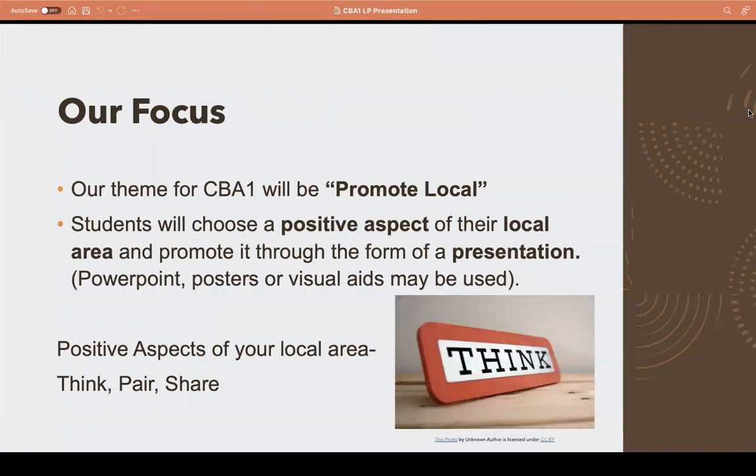So our focus then for CBA1, our theme, as has been decided by the class, is promote local. So students will choose a positive aspect of their local area and promote it through the form of a presentation. So PowerPoints, posters, or visual aids may be used. We've established as a class group that PowerPoints are going to be our main focus for this topic. So at this point then, I have asked the class to engage in a think, pair, share activity where they will come up with positive aspects of their local area. So I just encourage you to pause this video now and think yourself, see can you come up with 2 or 3 positive aspects of your local area.